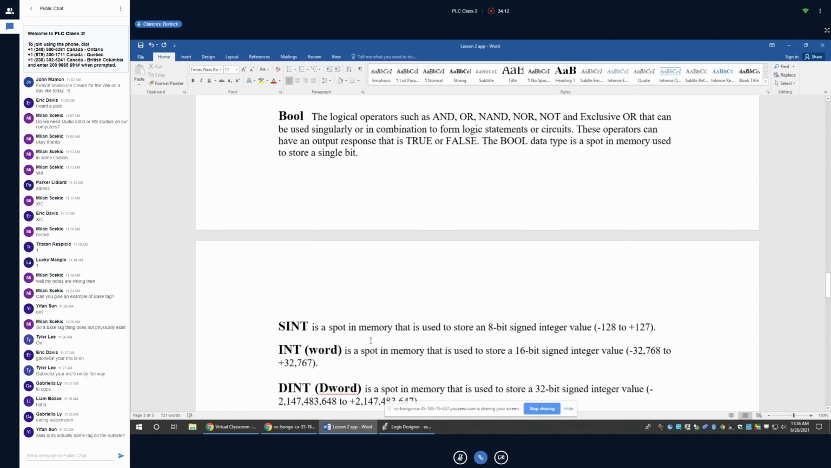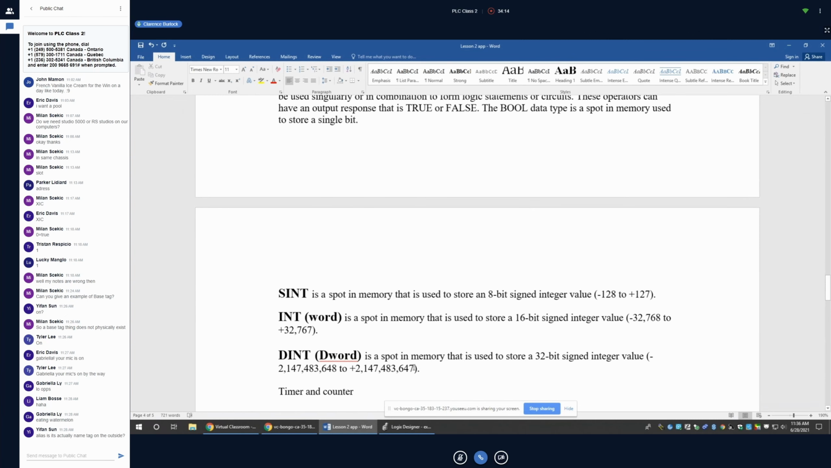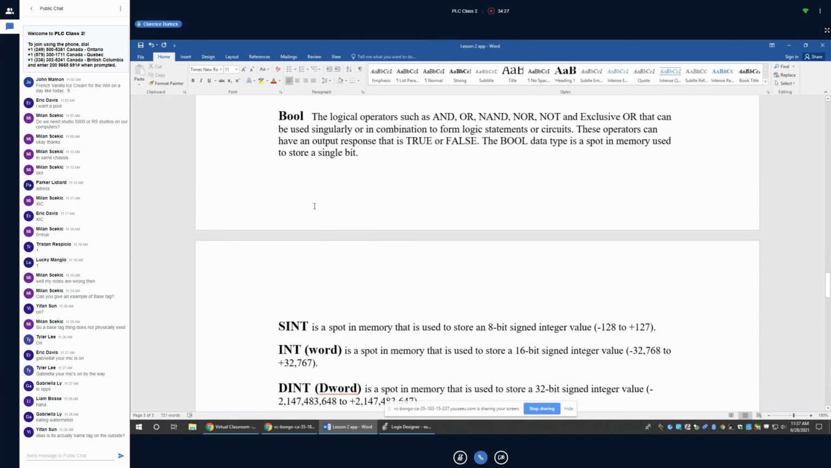Sint is 8. Int is 16. Dint is 32. And that used to be referred to as word and double word, but they've consolidated with an IEC standard and call it now integer and double integer. So how many bits is a sint? 8. Int 16. Dint 32.